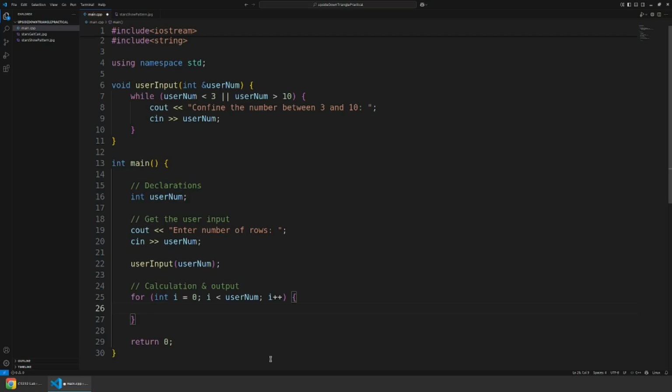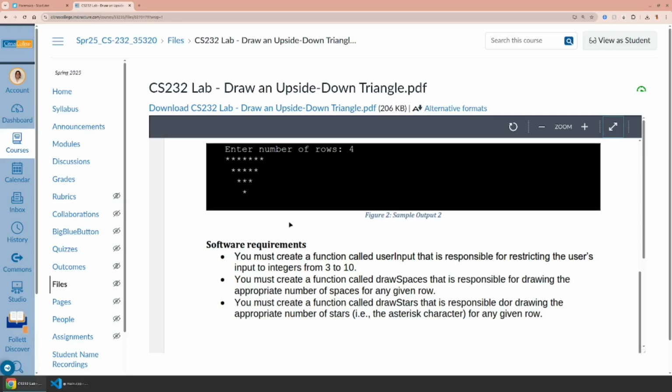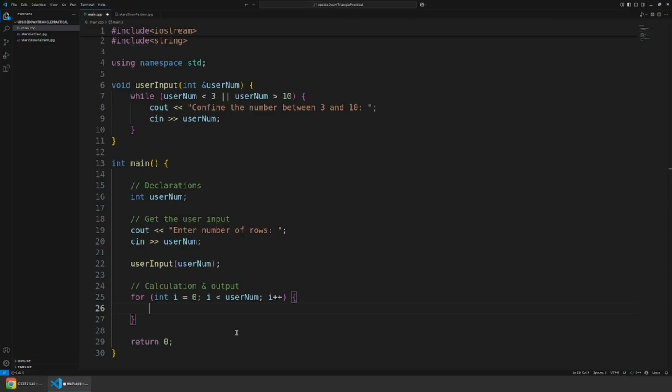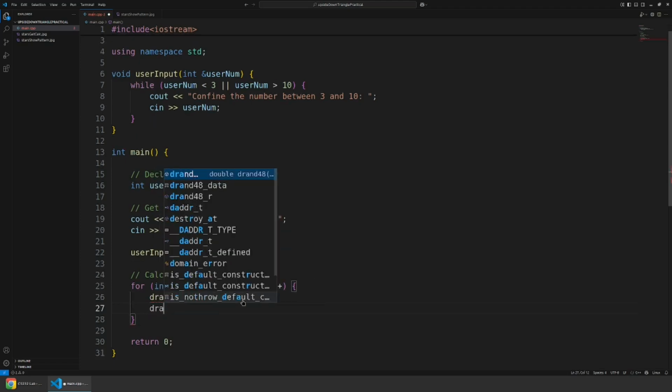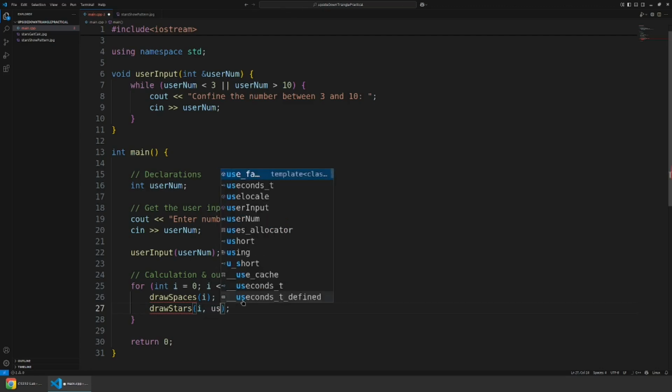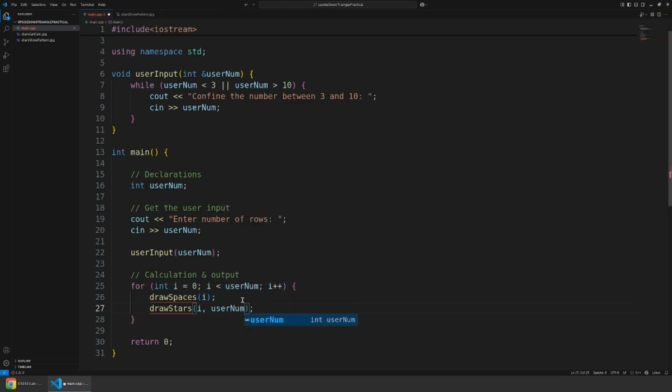Okay, and then the thing we want to do each time is we want to call draw spaces and we want to call draw stars. So we'll say draw spaces. We haven't defined these yet. We will define them. So this is going to produce an error first, and then we're going to say draw stars. And then for now, we'll just put I as the, well, actually, let's also include user number in the draw stars part.